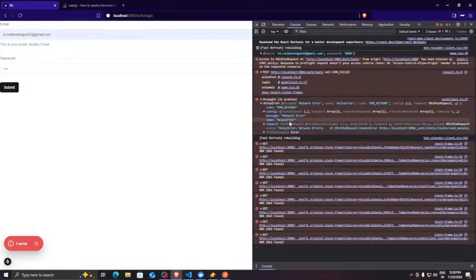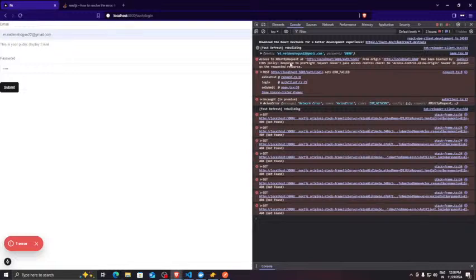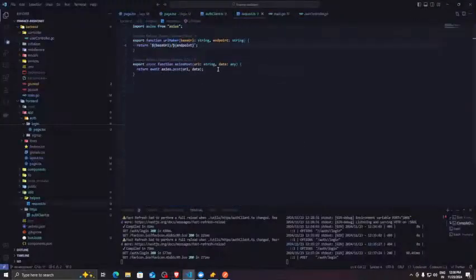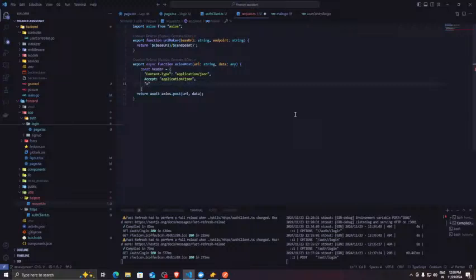So, access error. First let's fix one by one. The first error is: from origin has been blocked by the CORS policy. So let's fix the CORS policy, which will be fixed from here, I think. Yeah, const headers equals to application.json, accept application.json, no CORS true. I think no CORS was the main thing.